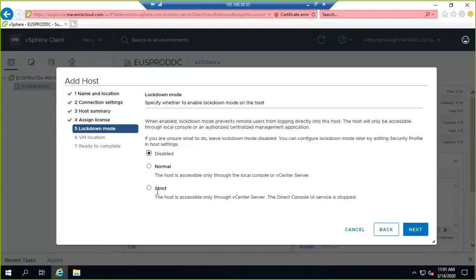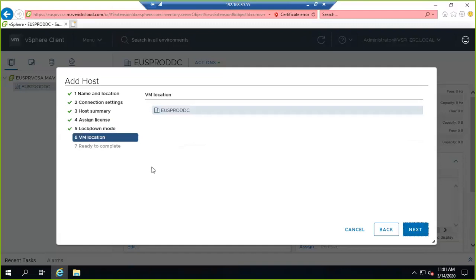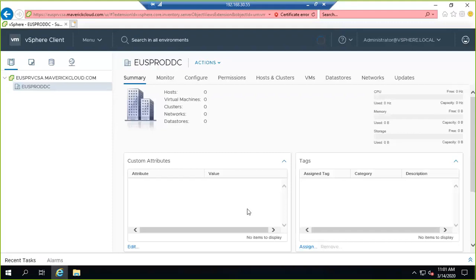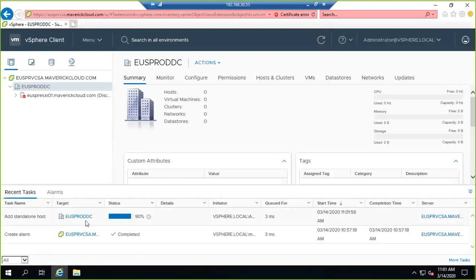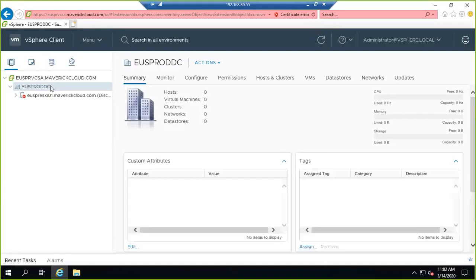So in my lab, I won't enable it. Disable. Next. VM placement. I don't have any VMs to place. Simply next. Finish. So you'll see, add standalone host. It is now added. Let me add the other two as well.